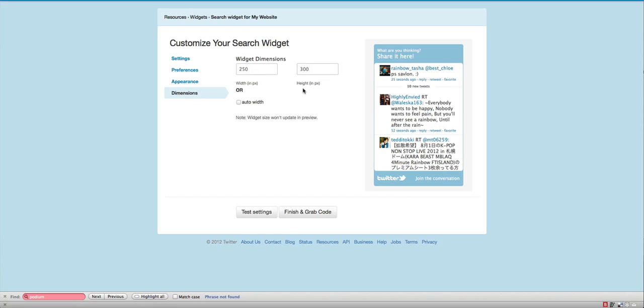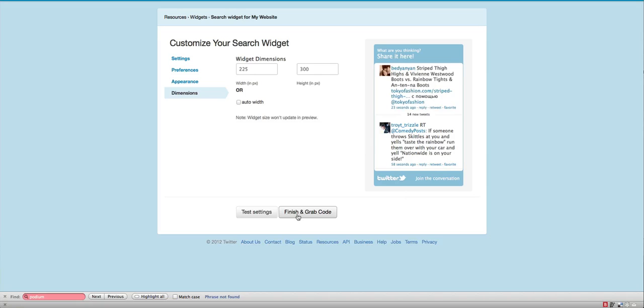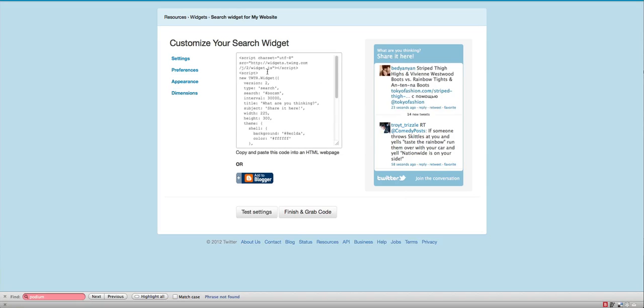Dimensions, those dimensions might work well, but you may also need to adjust them if you're working with a particularly narrow column in your website. That might depend. I think these will work okay for me, but I'm not sure. I'm going to make that a little bit more narrow just to be safe and change that to 225 for my width. And now I just need to go to the bottom and click Finish and grab code.